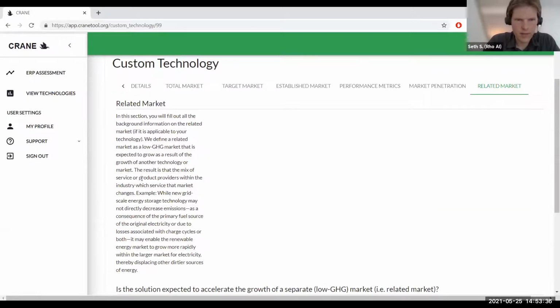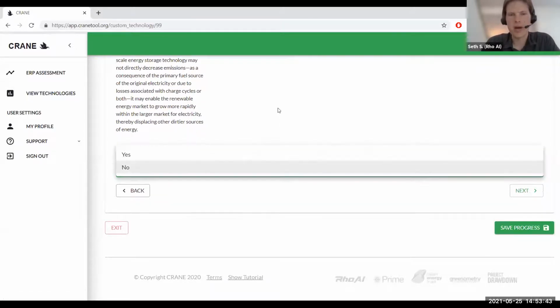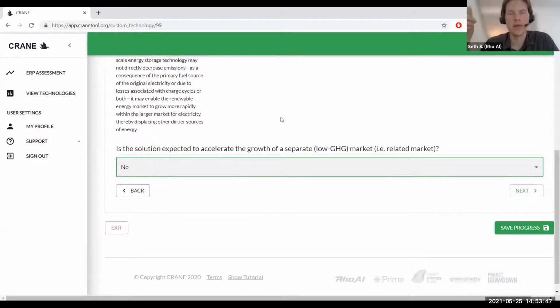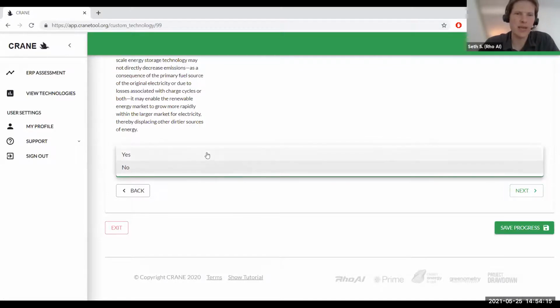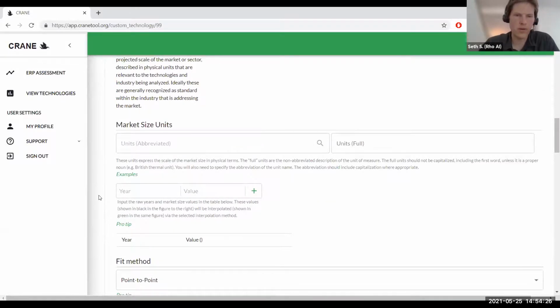Here's a little funny bug. Just really quickly on the related market tab. If you're familiar with the avoided emissions framework, the closest thing to that in other contexts is basically called secondary enabling effects. If there are avoided emission savings that you think are going to occur, probably farther in the future, as a consequence of changes to a different industry or a different market, then you can describe those here. I'll just say yes on this. It's basically like doing another ERP analysis, so you have to fill out the projection scenario and run through and describe things.